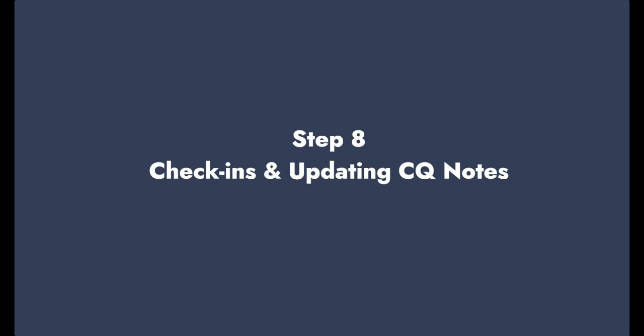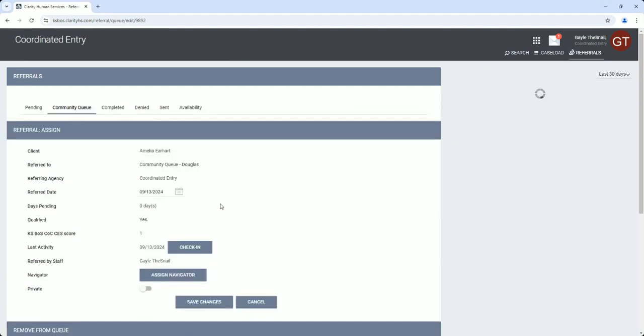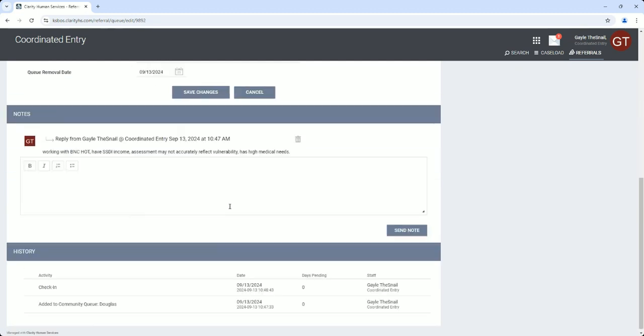Step 8 is check-ins and updating the CQ notes. These are ongoing responsibilities. In order to check someone in or update notes, you will view details under their unique ID, which shows you the check-in button here, and you can add new notes here.